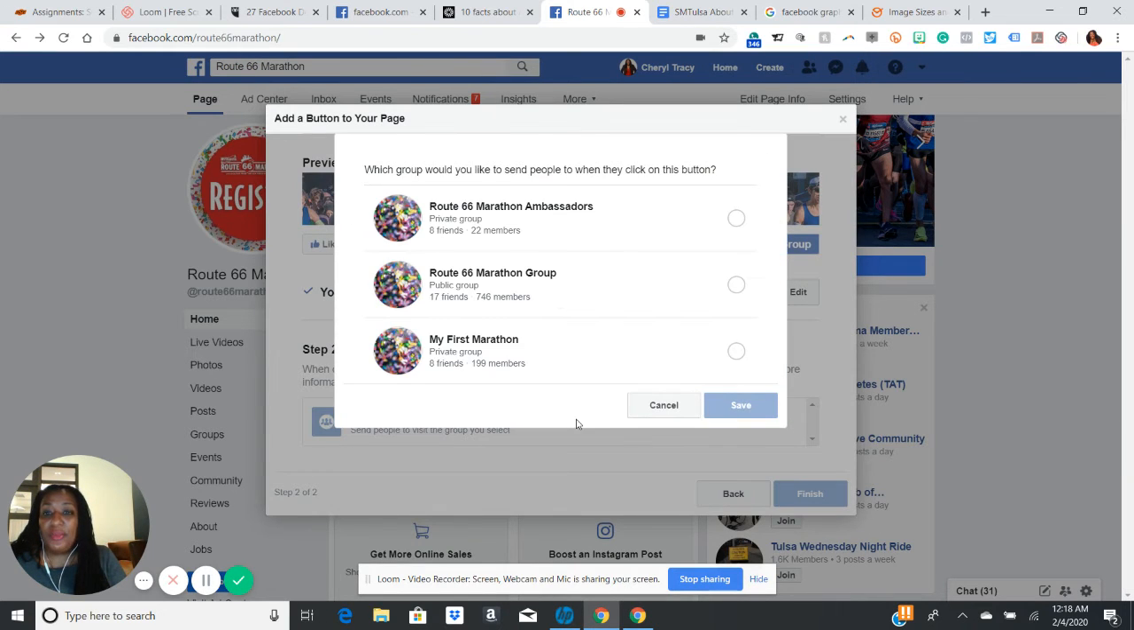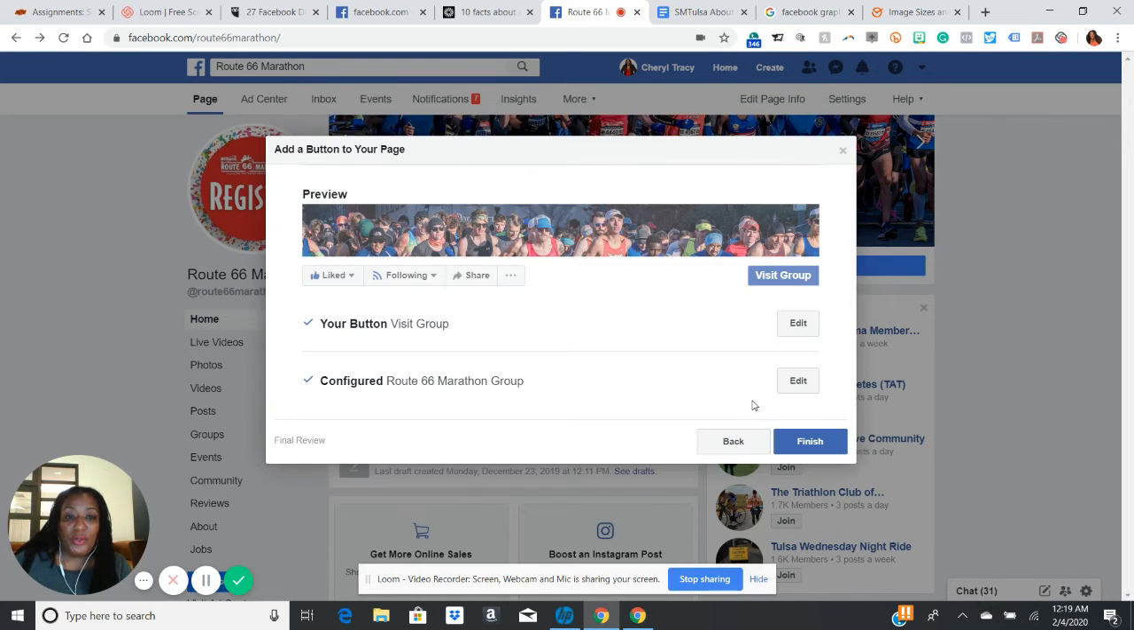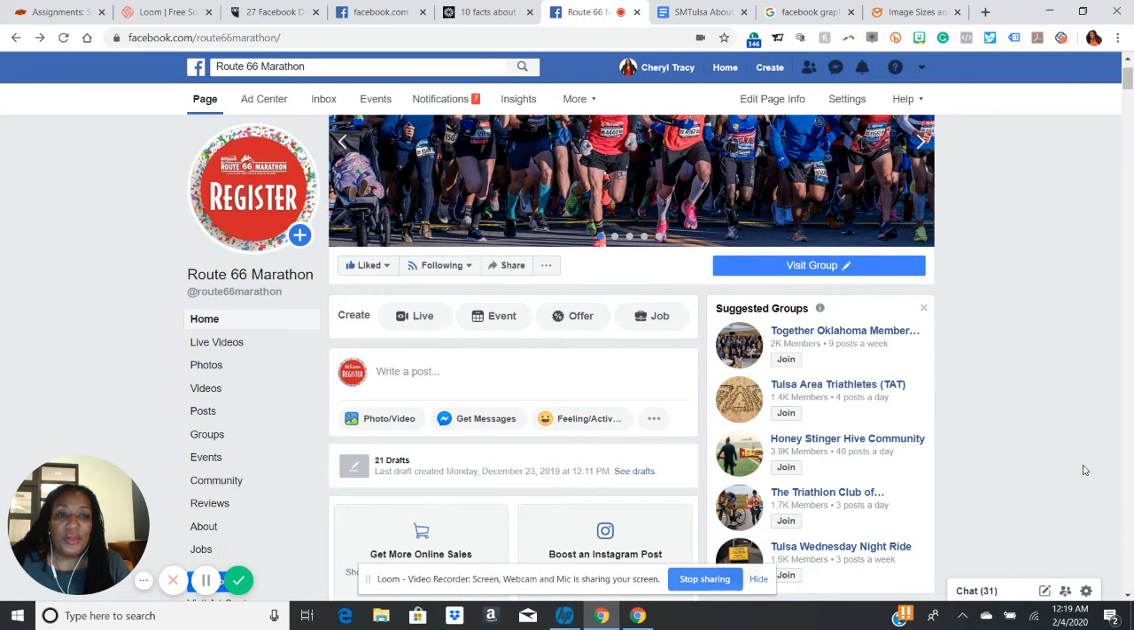And then it'll ask me to select a group. We have multiple groups for Route 66. Most of them are public groups. A couple of them are private. These are our ambassadors, kind of our special people who help us promote our event. This is another private group that we invite people to if they meet this particular criteria. But this is our public group on Facebook. So if we were to have people join, this would be the one that we want people to join.